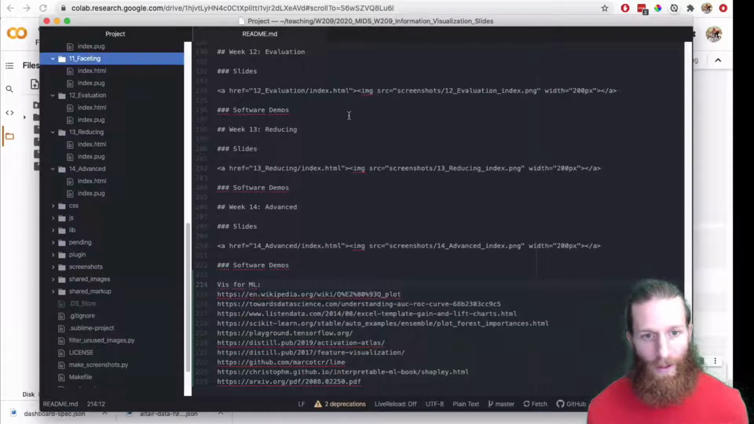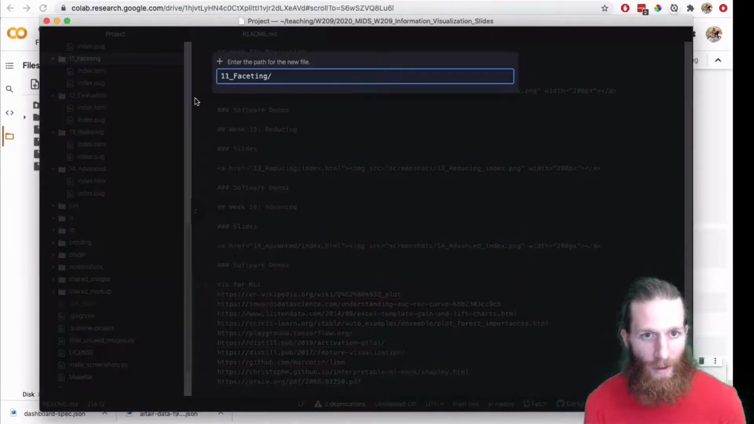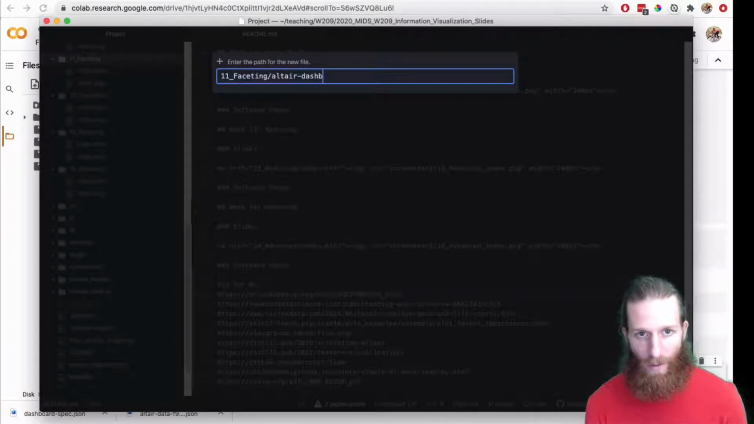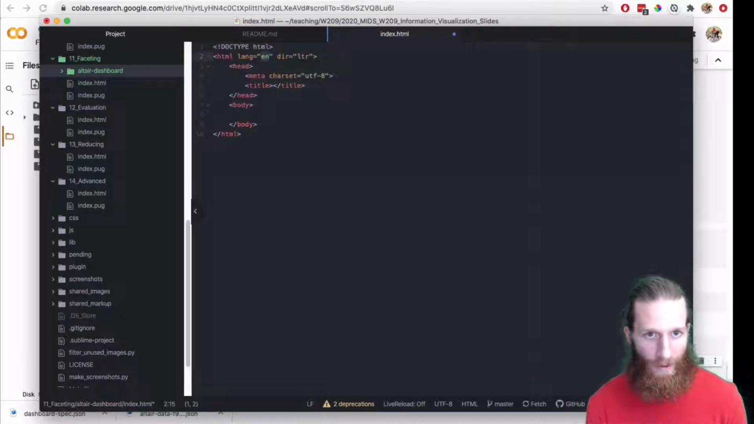So let's go and do it. These are actually the slides pages. I'm going to push it up here on GitHub so you guys have it. Let's create a new folder. Let's call it our dashboard. Maybe Altair dashboard. Altair dashboard, and let's get an index file. Okay, rocking and rolling. Let's start that out.